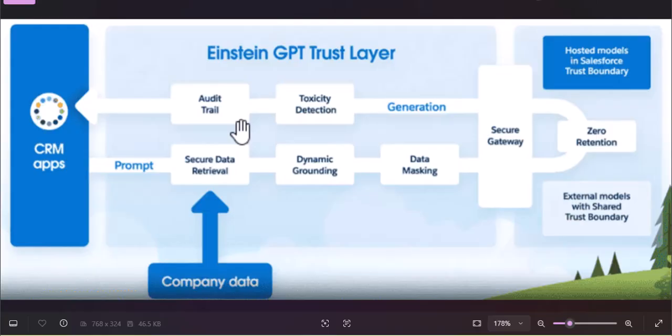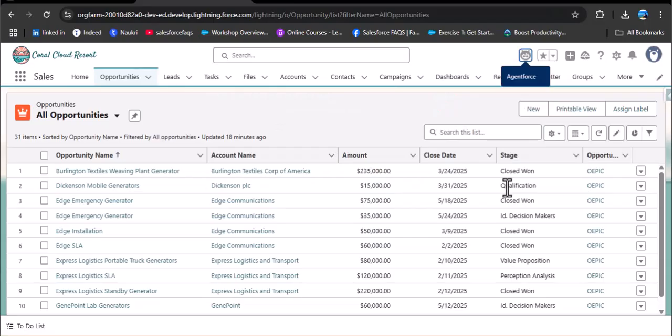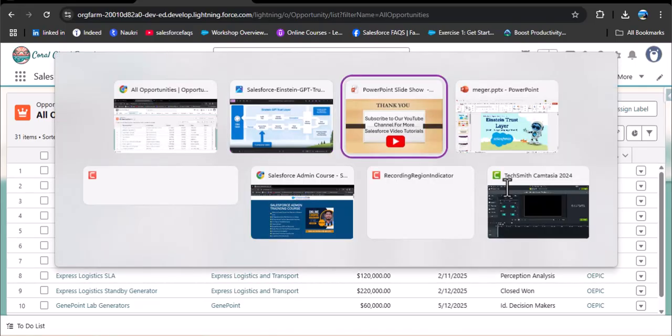After that, we have the audit trail. The trust layer also keeps an audit trail, so we can always track AI use within the organization. Finally, the final response is shown to the end user. So in this way, the Einstein Trust Layer works behind the scenes in Salesforce Agentforce. I hope you understood whatever I explained.